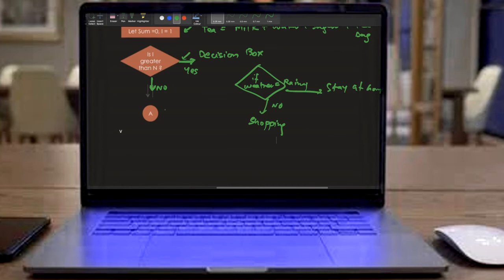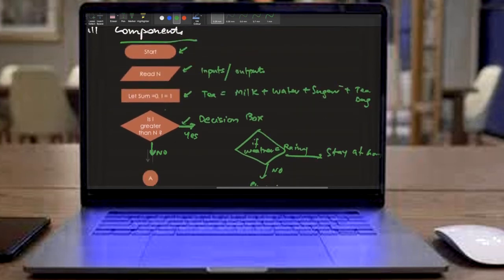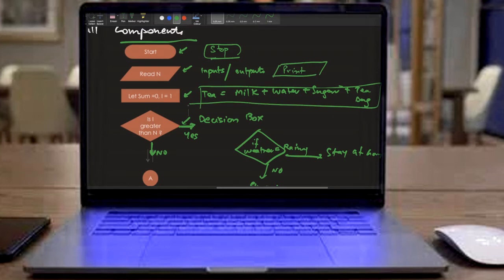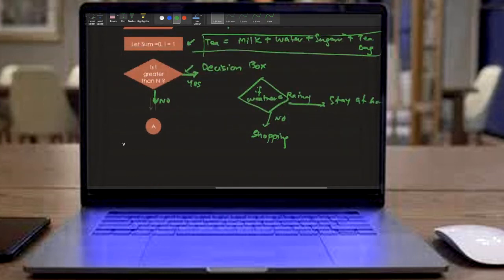So so far we have seen these components: start. Similarly, you can have a stop box. If you want to read something or print something, you will use a parallelogram. If you want to do certain kind of processing, you will use a rectangle. And if you want to make some decision, you will use a rhombus.